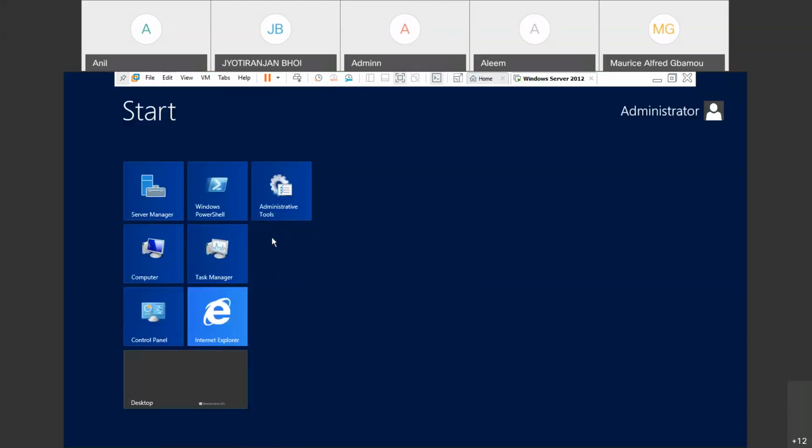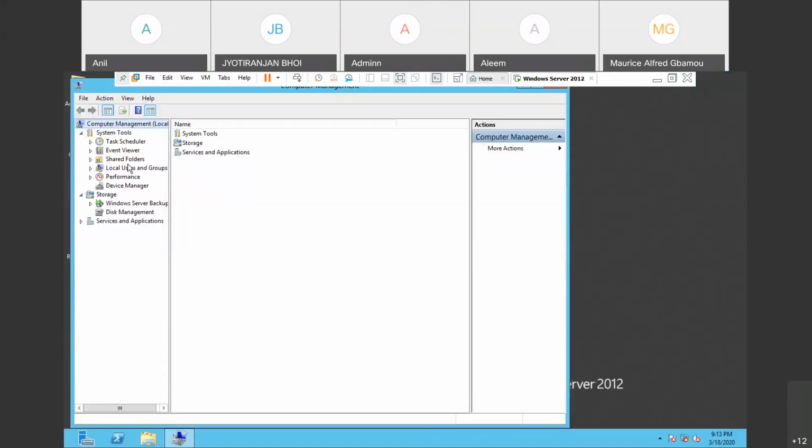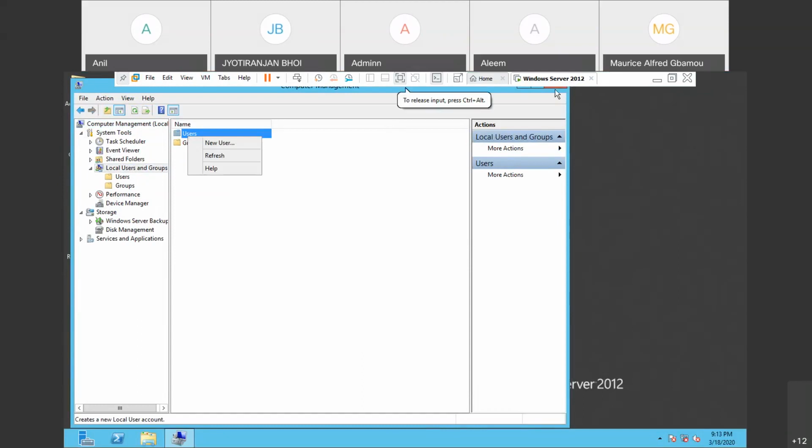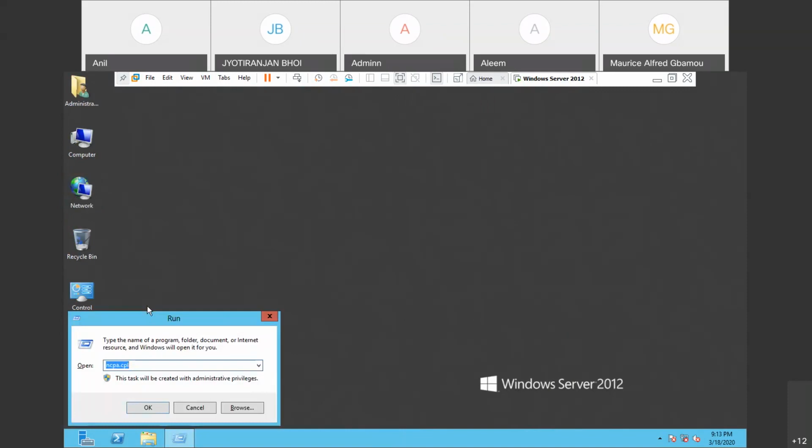So how to create a local user? First go to the search by using the Windows key. Then type Computer. You get Computer Management. Click on that. Now you get Local Users and Groups. From there you can select Users, right click and choose New User. This is one method of creating the user. Another method is, I can go to Run and type lusrmgr.msc, local user manager dot msc. So it will directly go there.